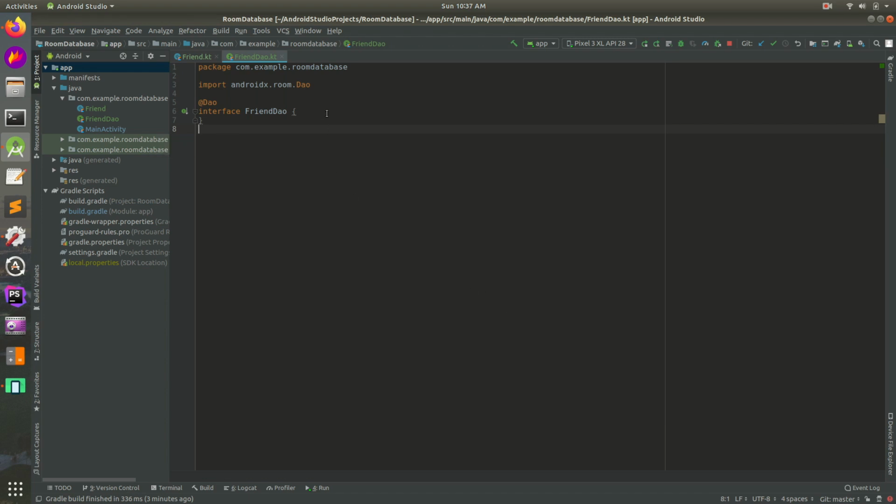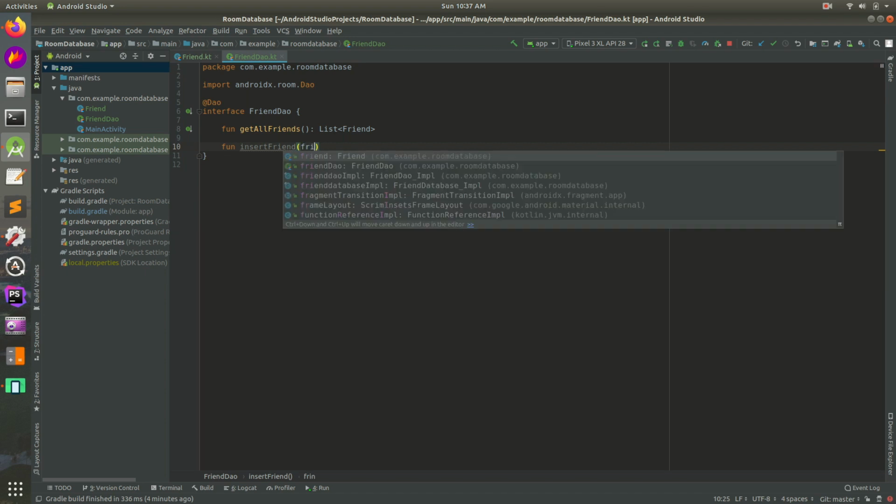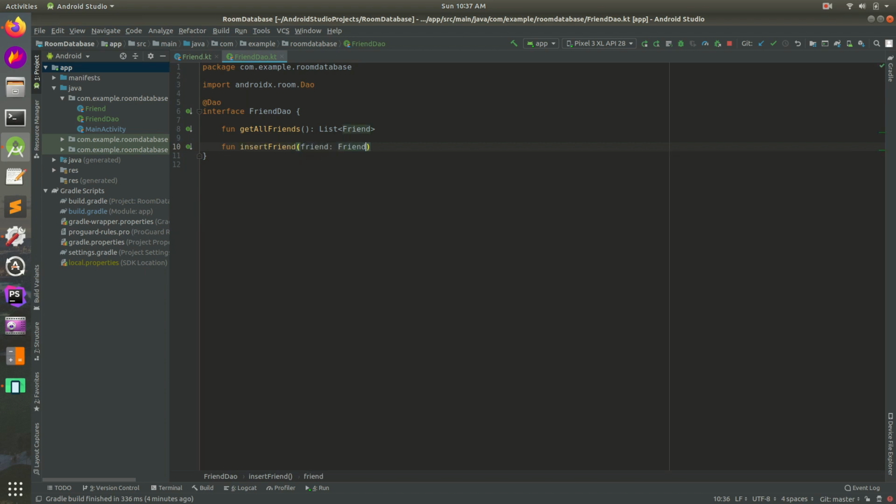So we have that, and there are a couple things we want to do. Let's add our methods here. So fun, I think this is be like get all friends. And this will return a list of friend. So that'll return a list, get friends. There we go. So that'll be a method for getting all friends. We also need to insert friends. So we'll do insert friend. And then inside of here, I think we just do friend, just like that.